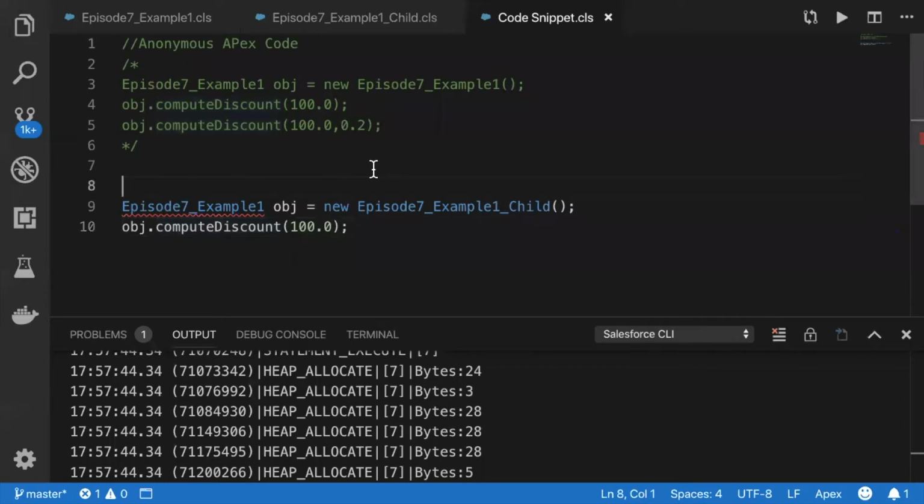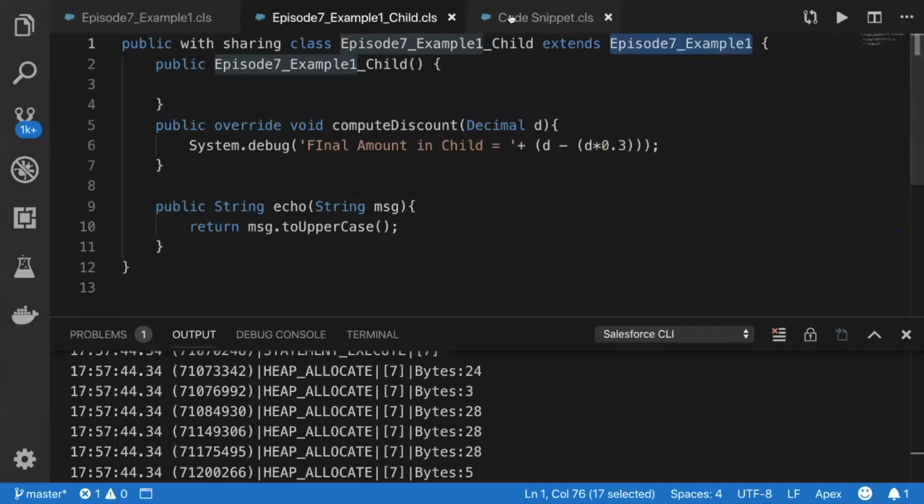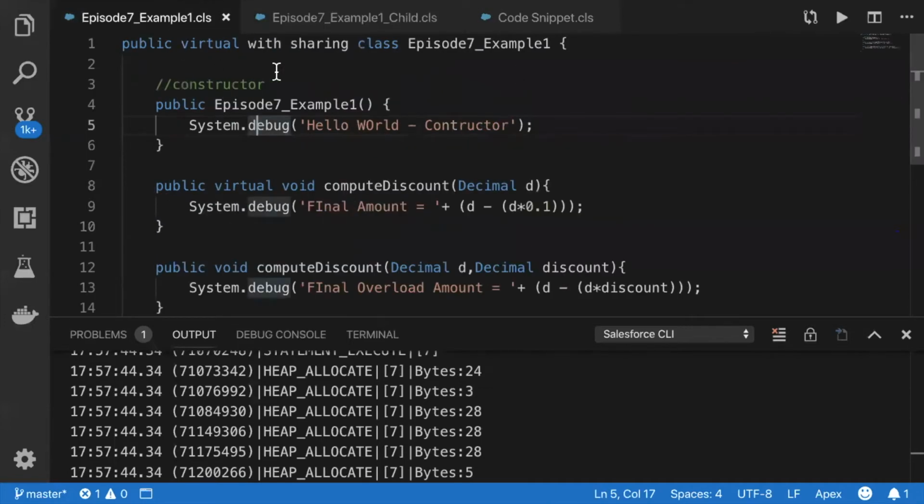So we talked about function overloading. We talked about function overriding. Now, every class in Salesforce, for example, if I go to example 1, every class in Salesforce by default does something like this. By default, every class in Salesforce is a child of object. So you don't have to write this every time. Salesforce takes care of this, but object has a few important methods.